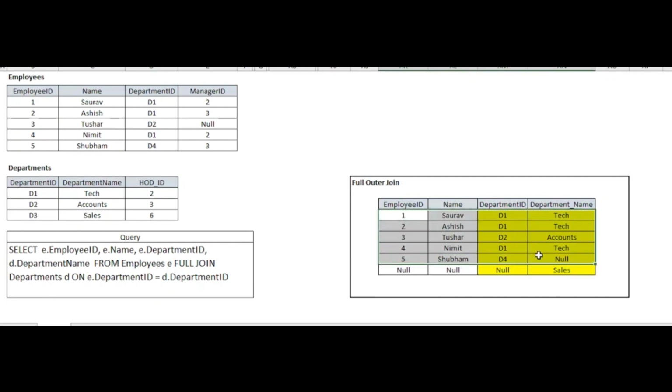from the employees table, that is all 5 employee IDs and employee names are present from the employees table. But since the department ID D4 is not present in the departments table, the corresponding department name is null. Also, the sales department or the department ID D3 is not present in the employees table. So the employee ID, name and department ID columns that we took from the employees table are null for the department name sales. So this is how the full outer join will work.